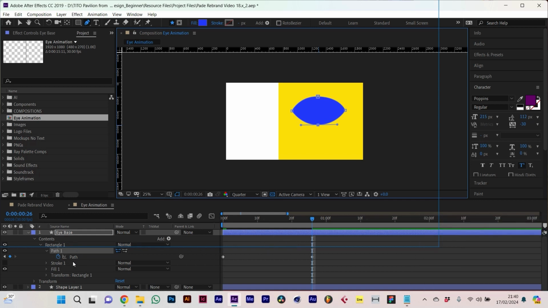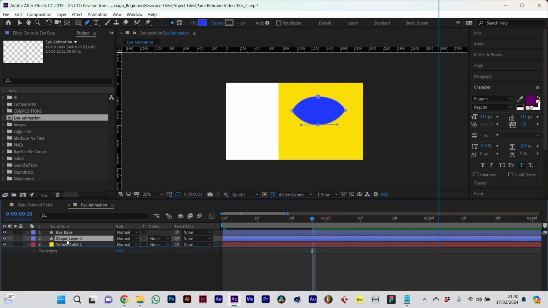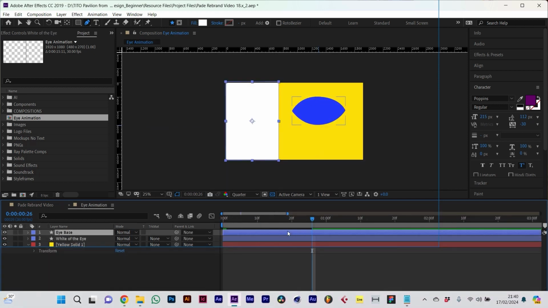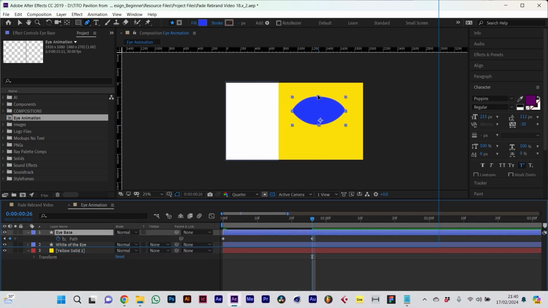Now let's do the same thing for the white of the eye. Let's just check our reference here. All right, looking good. Let's just come back here to tweak our eye path a little bit. Let's bring this up a little, bring this up as well. All right, looking good. So we did the same thing.